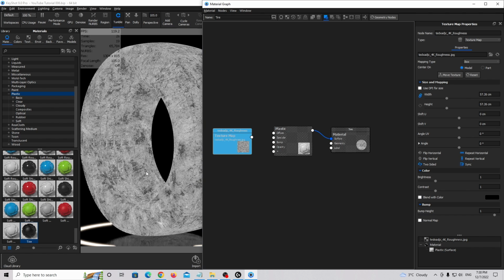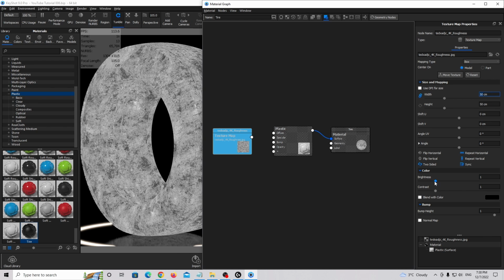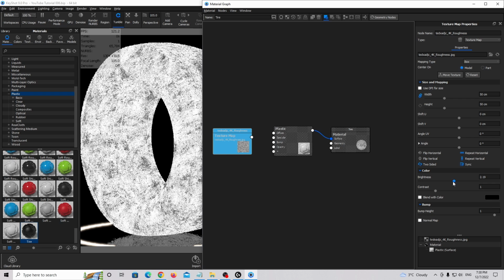So now I can see this texture on this wheel. I'm going to use simple box mapping type. I'm going to change the size to 50. And I'm going to play with this brightness value. We are going to use this texture as a roughness material. So everything white will be rough and everything black will be shiny.